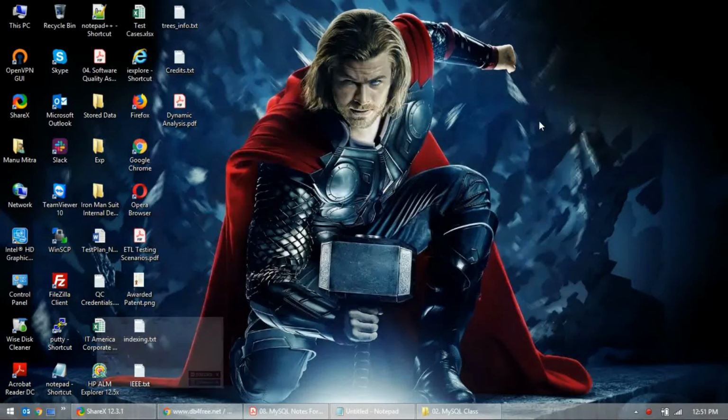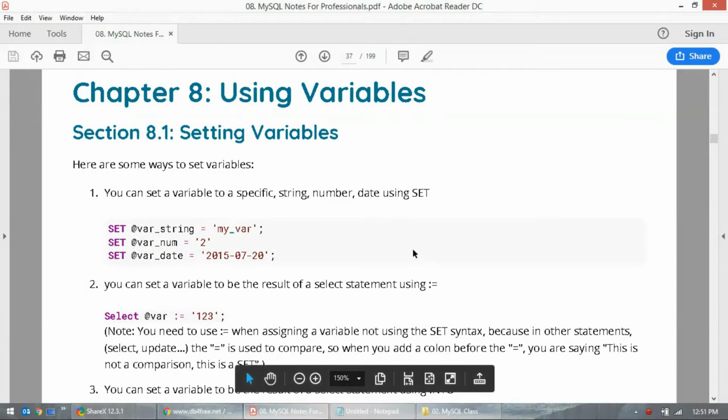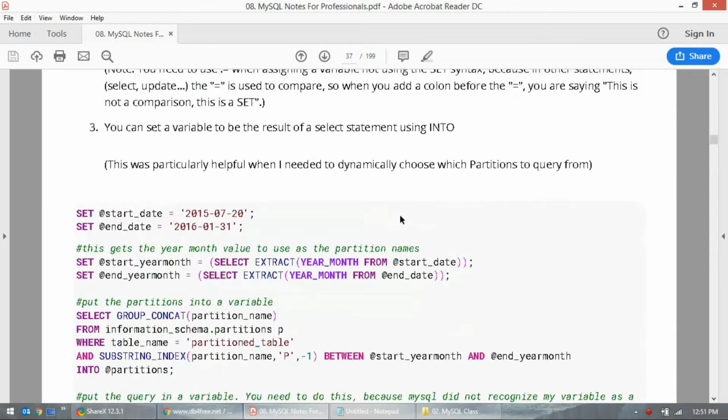So welcome to my 8th class. This is the 8th chapter where we'll be using variables. Here this thing gets tricky. From here, what you will be having is a programming kind of thing. So you'll program. Let's see how big this is.